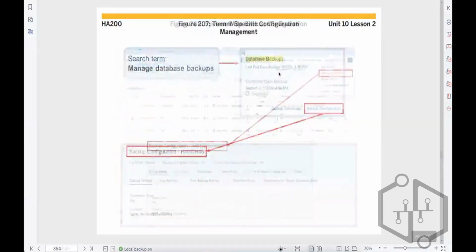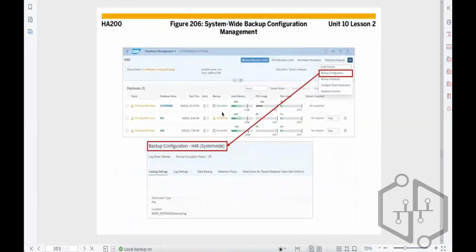This is the HANA cockpit. Are you able to see? Yeah. In HANA cockpit, you are able to see what the databases are. Whenever you perform recovery and backup, it is for the tenant databases. You cannot recover the whole system. Recovery is only possible for the databases. Yes, that's what I'm asking.